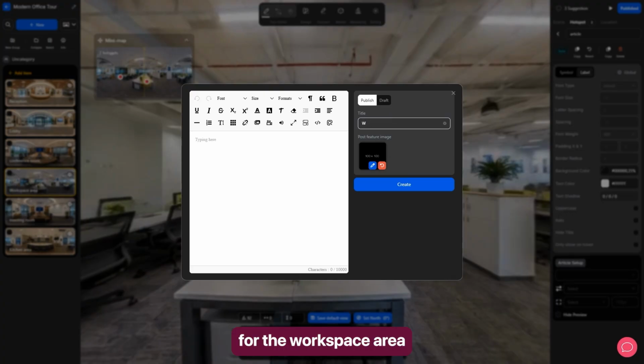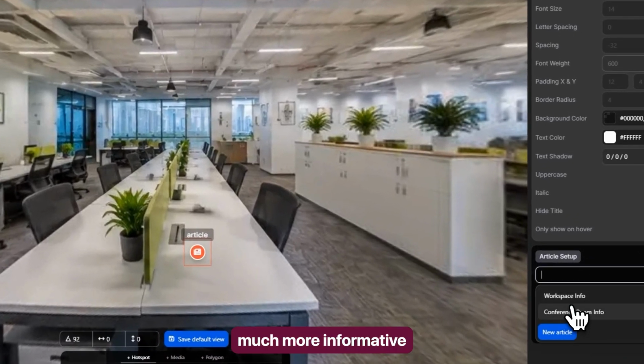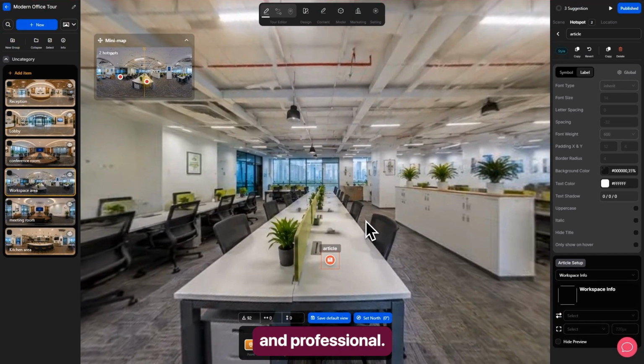Create a new article for the workspace area, and then add a description explaining the area. For example, you can mention the ergonomic chairs, spacious desks, collaborative workstations, high-speed internet, comfortable seating arrangements, and any other facilities available in the workspace. Save the hotspot. These small additions make your virtual tour much more informative and professional.